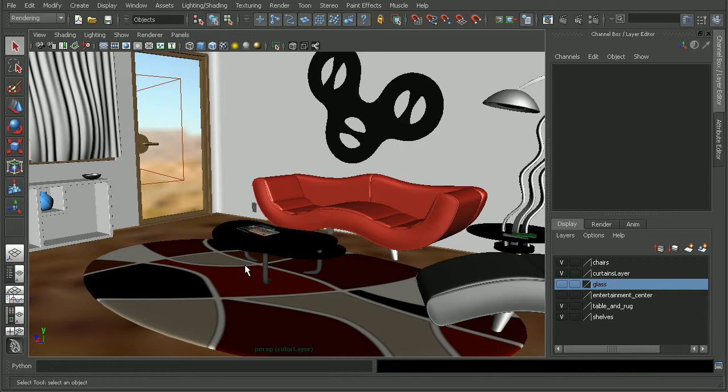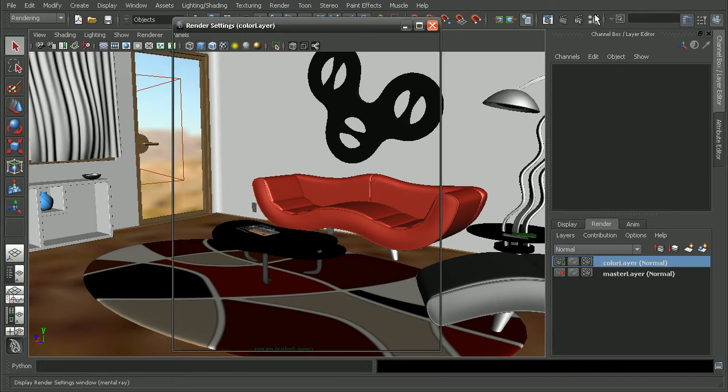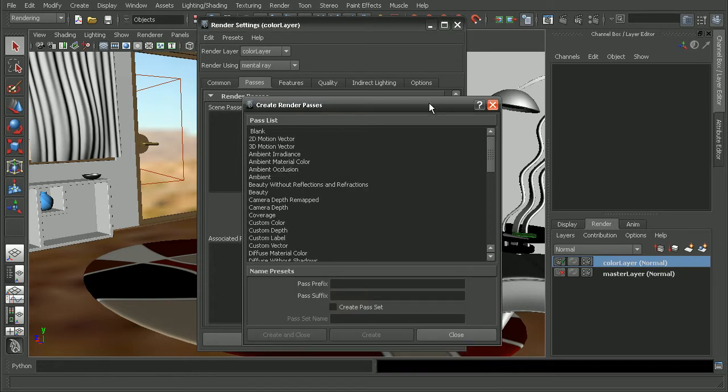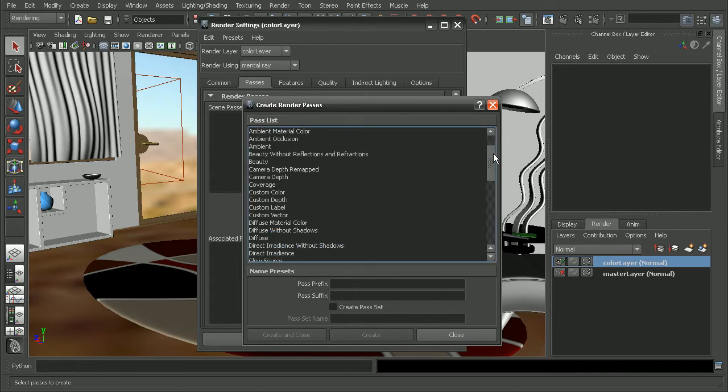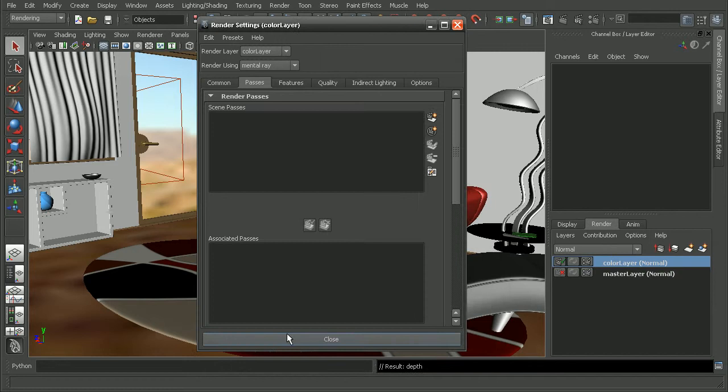One of them is to use the render passes method to set up an actual depth pass. So to do that, we'll come into our render tab here. You can see I have my color layer. So let's set up a depth pass here on this layer. Okay, so I'm going to open up my render settings, and we'll want to add in a pass. Just click on the icon here to create a new render pass, and let's come down to our camera depth. Okay, select that, hit create and close, and that will apply that to our scene.